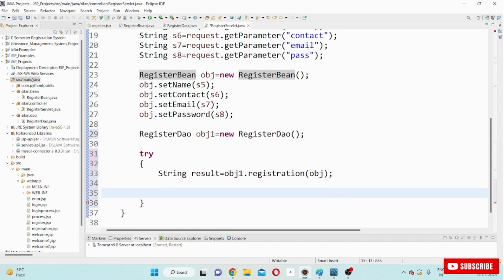I hope everybody got clarity. Now, whatever the signature was at the time of the registration method definition, at the time of call the signature must be the same. And since the registration method comes from the register DAO class, that's why I called it by the register DAO object, that is obj1. And the output that is generated, suppose I took an output variable result, which is a String type variable. Clear?